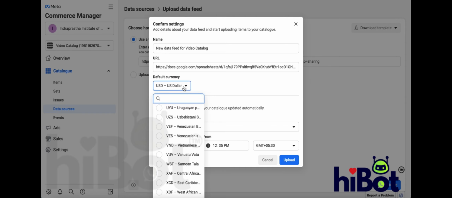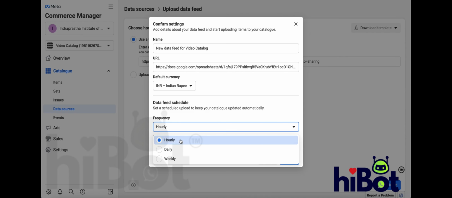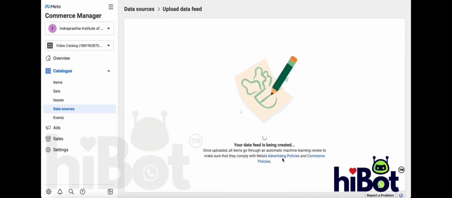You can select the default currency if you have not already set for your business. If you have set, it won't ask you again. And you can also define the frequency in which Facebook will automatically keep on fetching the new products or stock updates or price updates for existing products, and it will automatically update. So you can define if you want to update the inventory or the price from the Google Sheet, and this can be done on hourly, daily or weekly basis. You can define the time as well and click on upload.